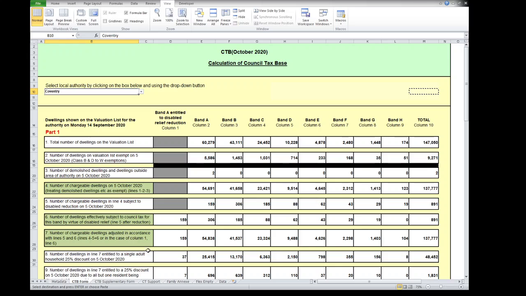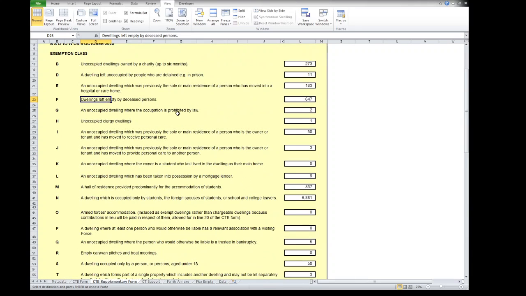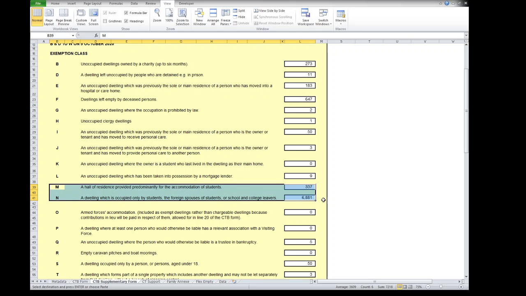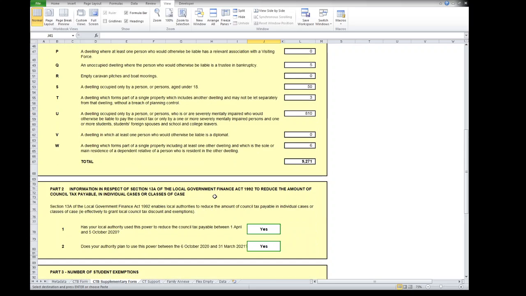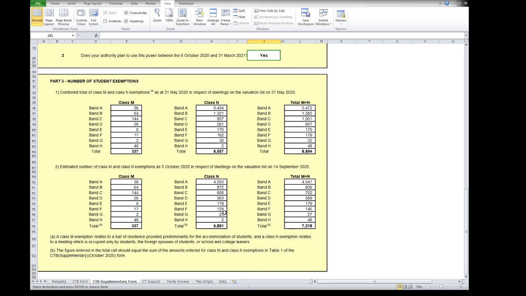And like the 2011 one, we've got a supplementary form that breaks down all the different exemptions. We've got a lot more dwellings empty due to deceased persons, and we've got a considerable rise in student accommodation. The Class M and N has now gone up considerably, 6,881 dwellings purely occupied by students. If you go down the bottom now, there's a bit more breakdown of that, and you can see it goes up to almost 9,000 by the May each year. So it's a very useful spreadsheet.